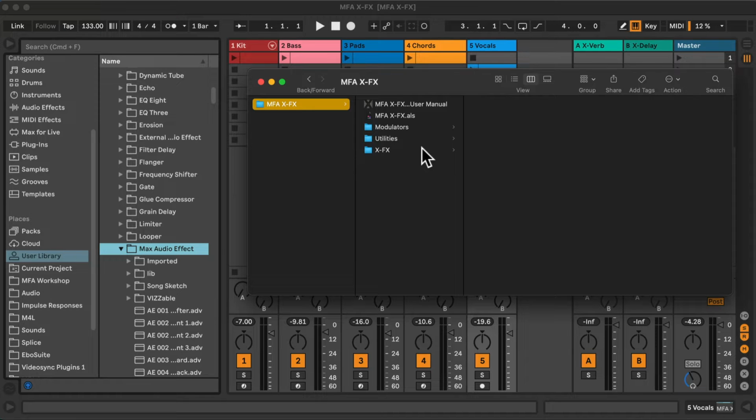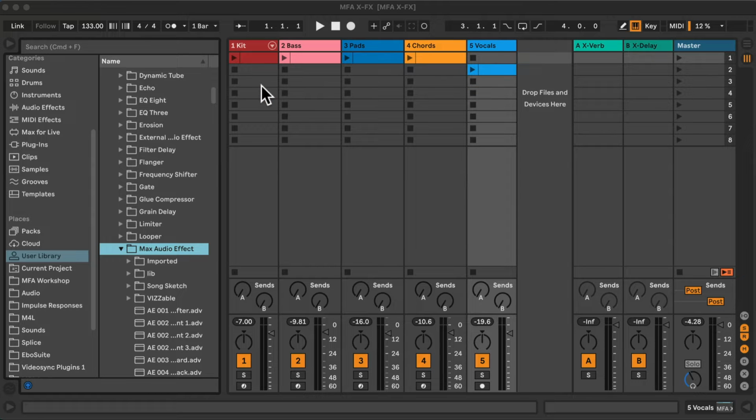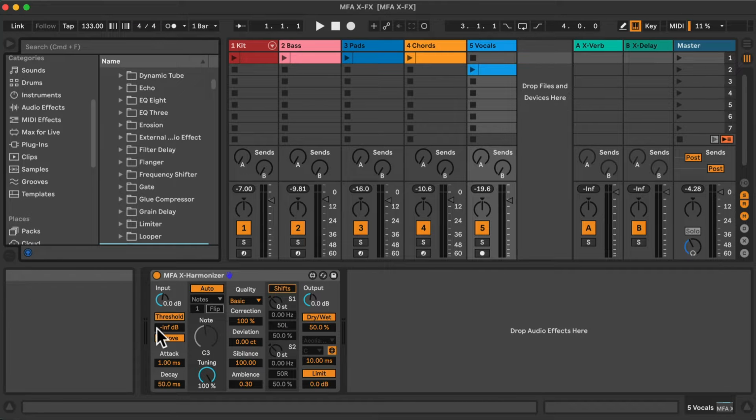For further information, you can review the user manual included in the folder, and at any point, click on Live's info view to get further information on any device.